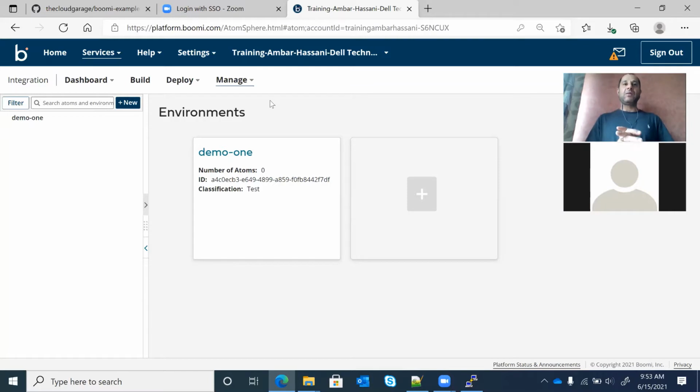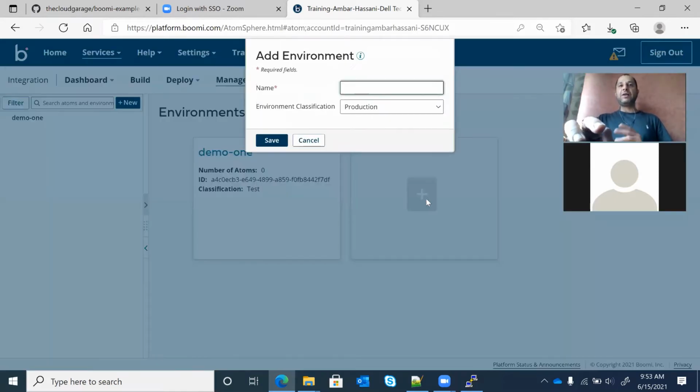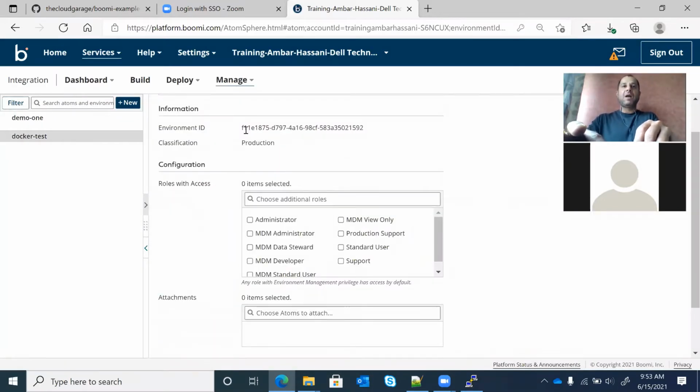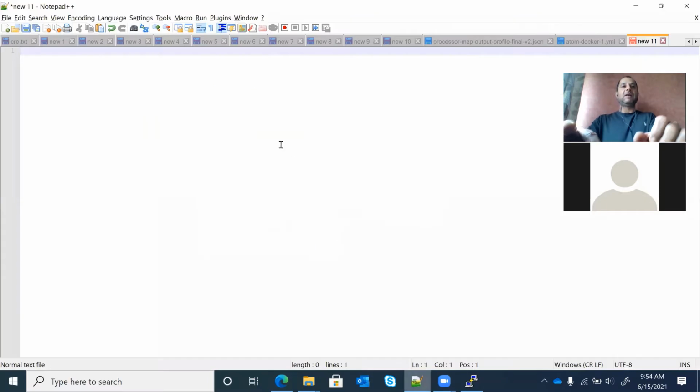So what we need right now is to define a new environment. Let's just click on one. I already have a demo environment, so I'll skip that. We will define an environment, and in doing so, you just give it a name, let's say Docker test. Your environment could be of the type production or test, and you can read more on that. Once you define the environment, what you get is an environment ID. An environment ID is a unique ID that helps you identify the environment. We're just going to take this environment ID, which we will use for our Atom installation, and put it here on a notepad.